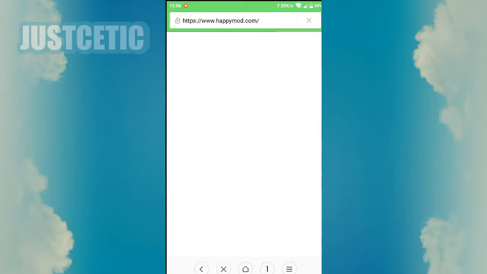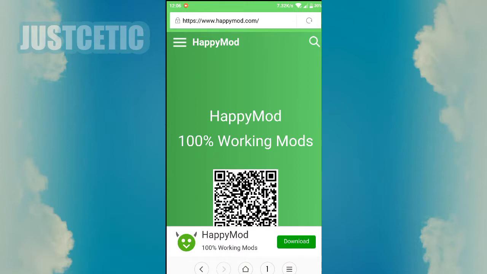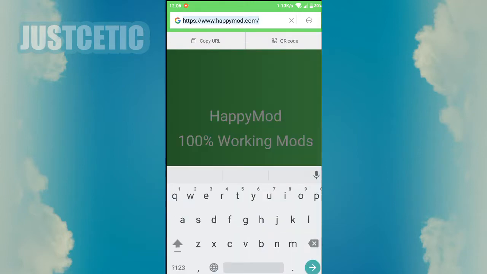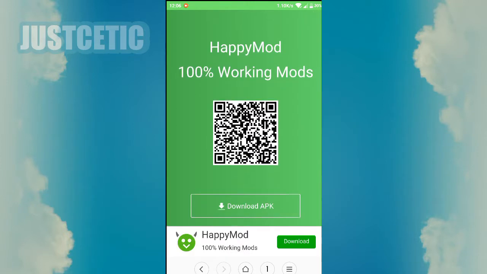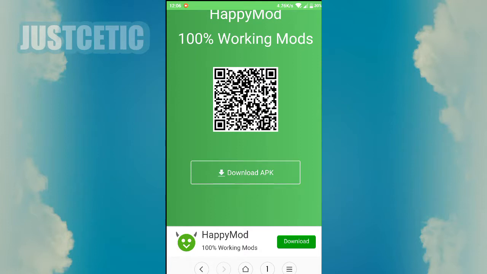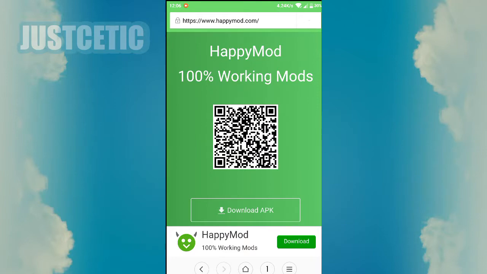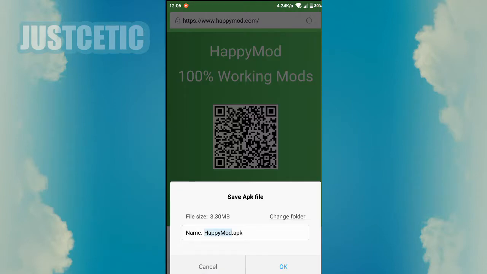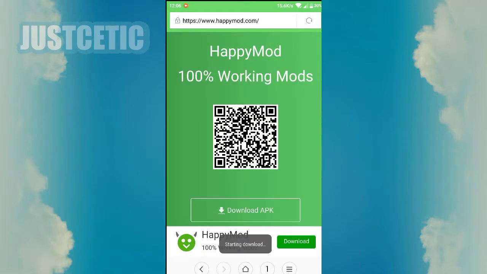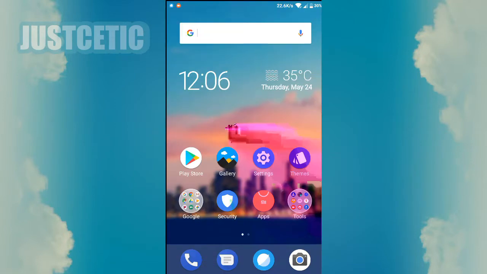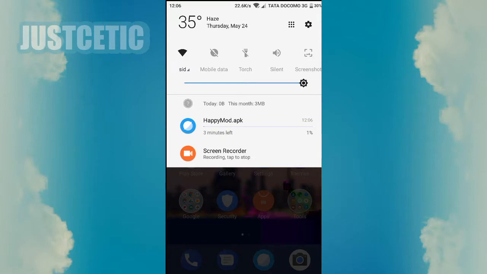You can use any browser and write happymod.com. I'll give the HappyMod application or link in the description below. Download the APK from here. Then save the APK file, and it will take some time to download for sure. It just depends on your internet connection.